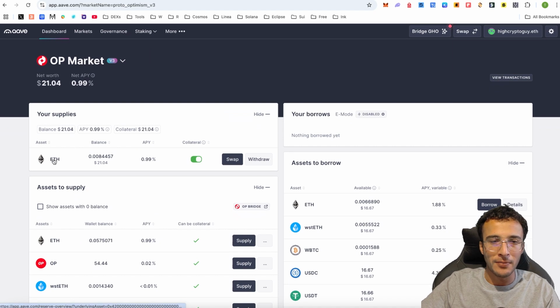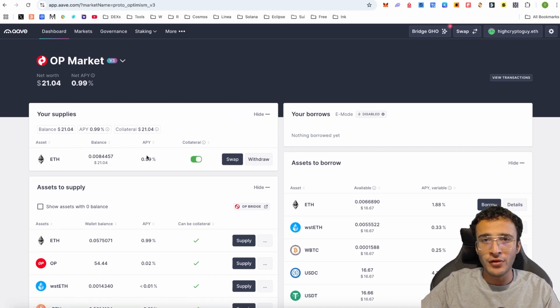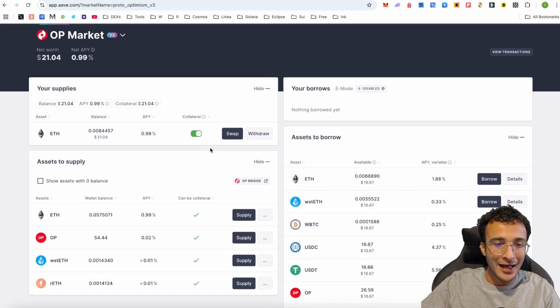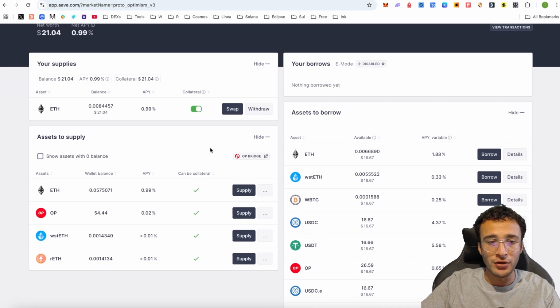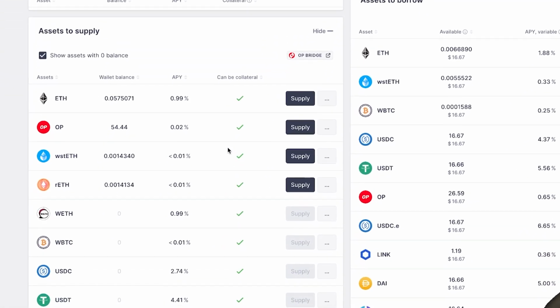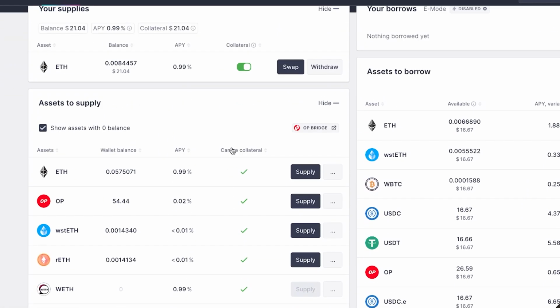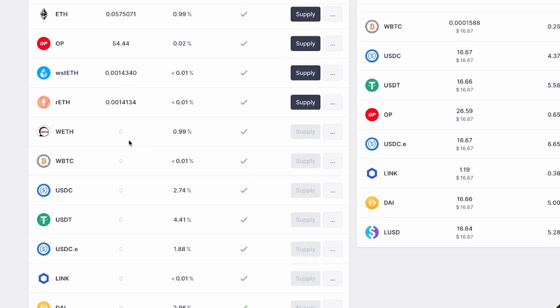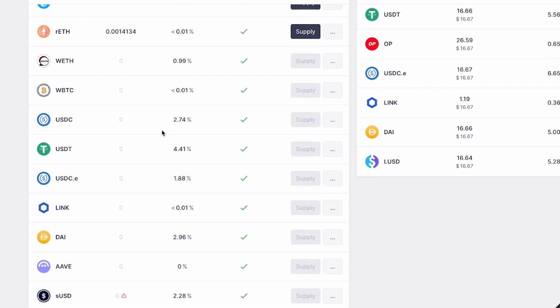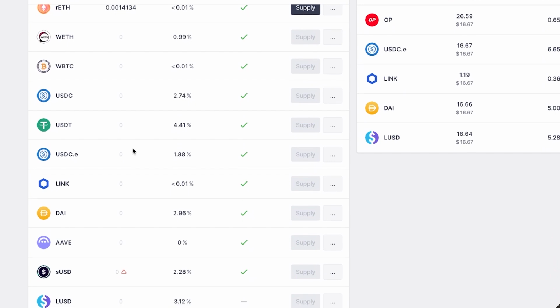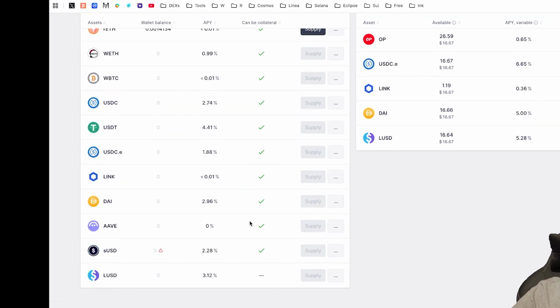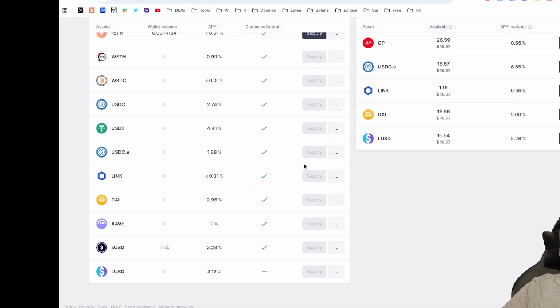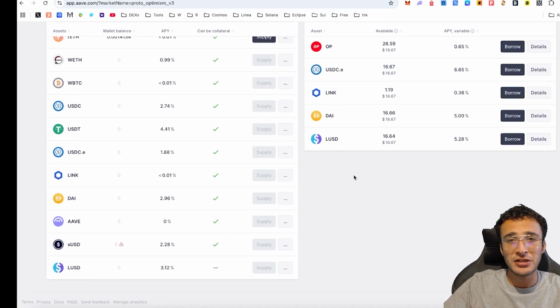Now, you can already see I'm supplying ETH on the Optimism network, only $21 worth. And I'm going to go through all the reasons why you would want to lend or borrow crypto at the end of the video. But for now, let's just say we wanted to lend out another token. On the left-hand side, we can see so many different assets of which we can lend out on Optimism. You can lend out ETH, OP, Wrapped Staked ETH, rETH, which is Rocket ETH, Wrapped Ethereum, Wrapped Bitcoin, USDC, USDT, USDC.e, or whichever one you want. Guys, it depends on the APY, it depends on your risk tolerance, and of course, it depends on which assets that you have in your wallet.